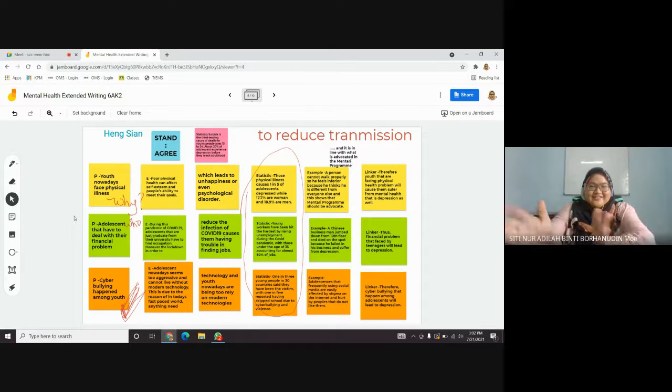You can see how the students arrange their points here very nicely. You cannot do that on a normal whiteboard, isn't it? Yes. Okay, so this is how I do my lesson.